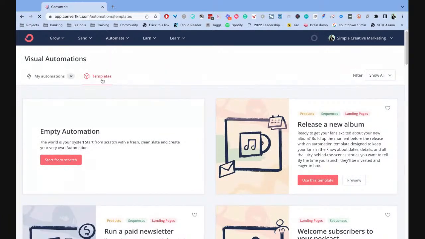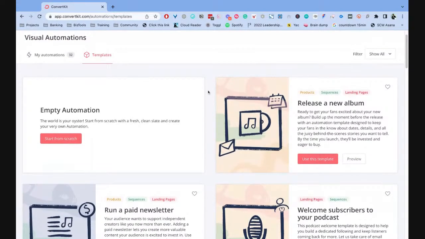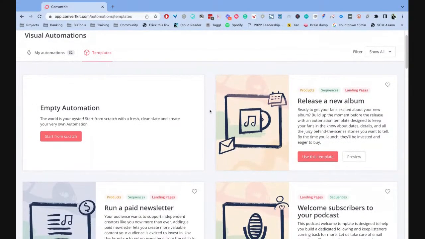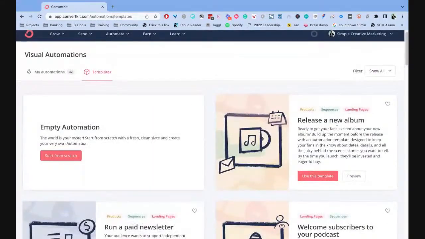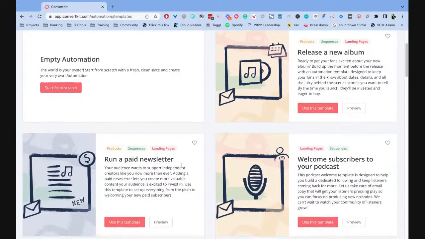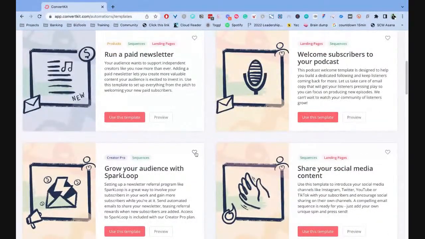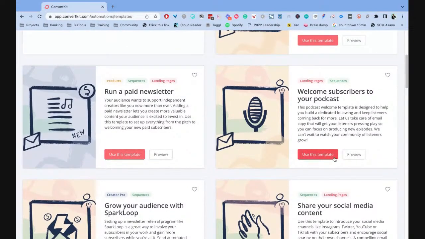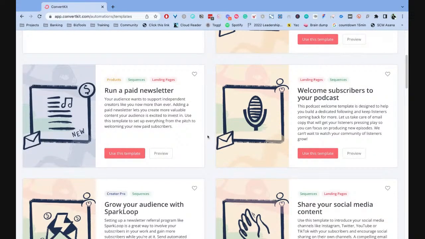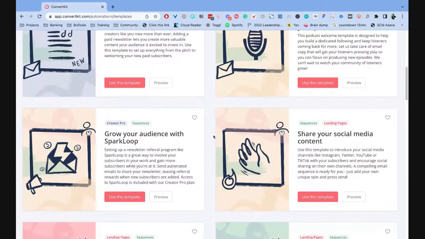And then you'll see there are templates, right? So there's a bunch of templates here, and this is a really cool feature that they've been working on over the years, right? So depending on what type of creator you are, maybe you're a musician and you want to release a new album, or you are a writer and you want to run a paid newsletter, or you have a podcast and you want to welcome subscribers to your podcast. There are already templates in here that you can just literally click on use this template and start tweaking that, customizing it, and get going, right? So they've really made it easy and simple to get started with creating automated email sequences, right?